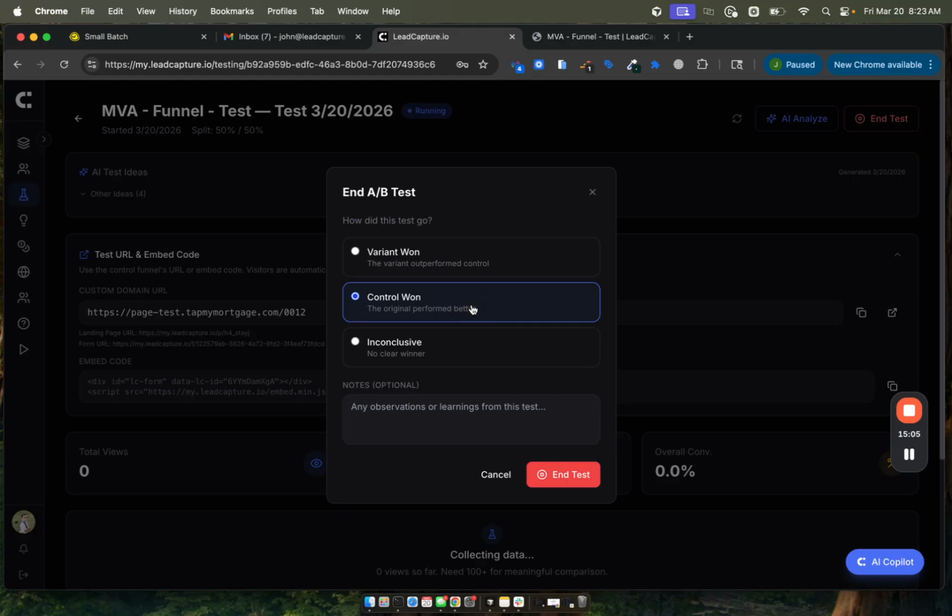If the control wins, click that. Same sort of thing. Add your notes. I would always recommend just keeping detailed notes. The test will be stored so that way you can go back and look at it later, or even see some of those ideas that Copilot had suggested if you want to test another thing. And then the variant will continue to exist, but all the traffic will run to the control.